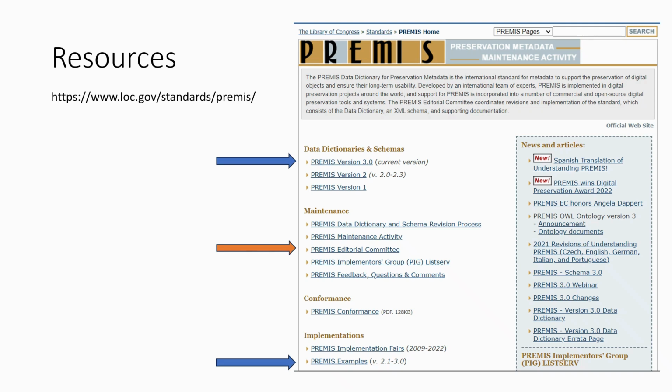The editorial committee directs PREMIS activities, including deciding when to revise the schema. Implementing institutions and interested parties can join the listserv for the PREMIS Implementers Group, or PIG, if they like. Users may submit errors and suggested revisions through a web form found at the PREMIS website.